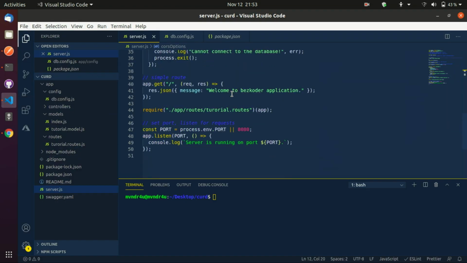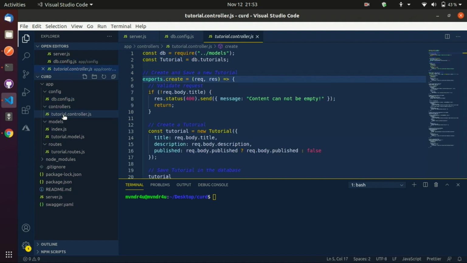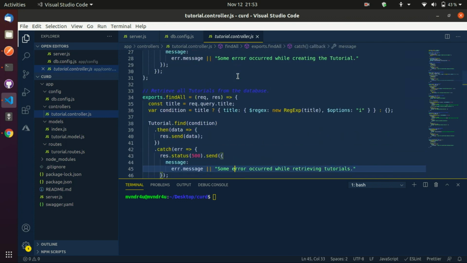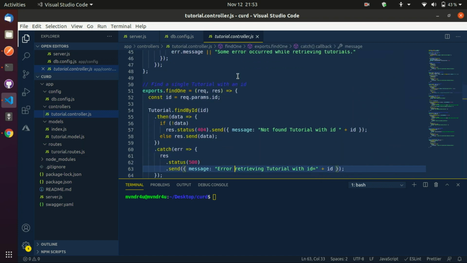Before getting into that, first we explore our project. So I will take you to my db.js configuration. This is my URL and my database name is tutorial_db. The other important file is tutorial.controller.js. Over here I defined various functions like create function, find all function, and find one function. You can create more functions as you want.